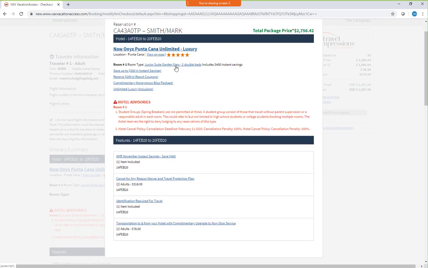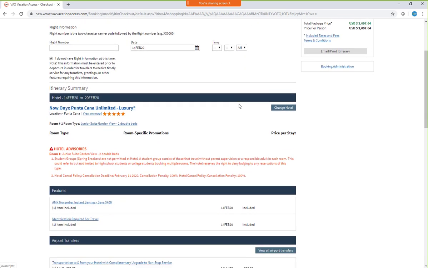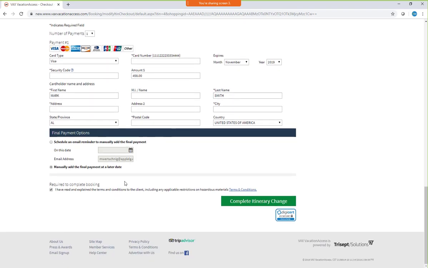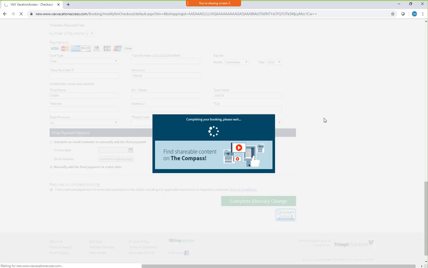So check your room category, make sure your features are on there. So it's transfers and travel protection, right? So the reason why you're going to be able to do this with the travel protection is once it falls off, it'll automatically populate back as a sales adjustment showing its use. All right, and so from here, complete the itinerary change.